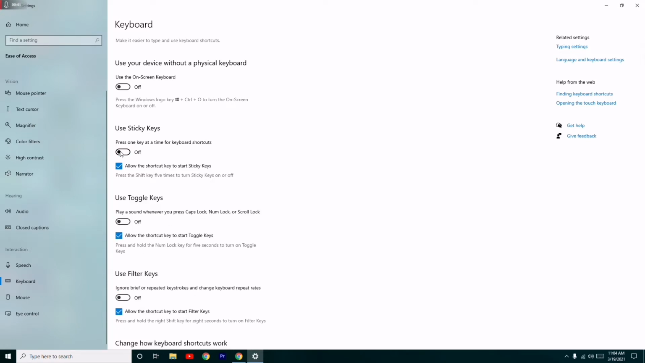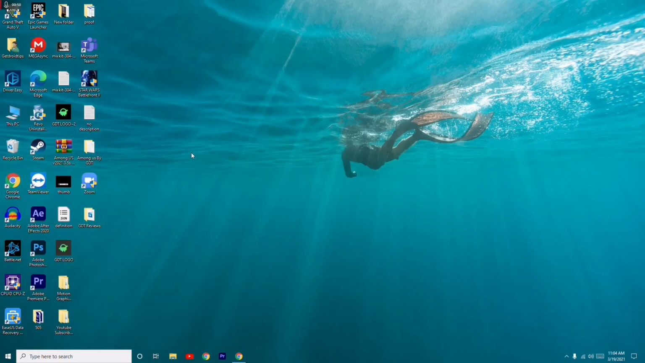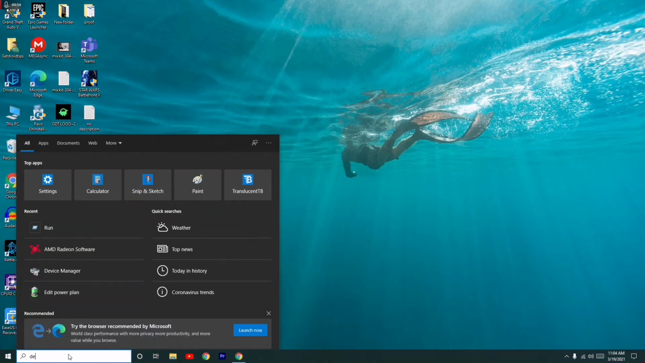Once after turning this off, or make sure that it is not turned on on your PC. If it is turned on, turn it off and check, and most probably the issue will be fixed. If it's not fixing, then you just have to search here for Device Manager.